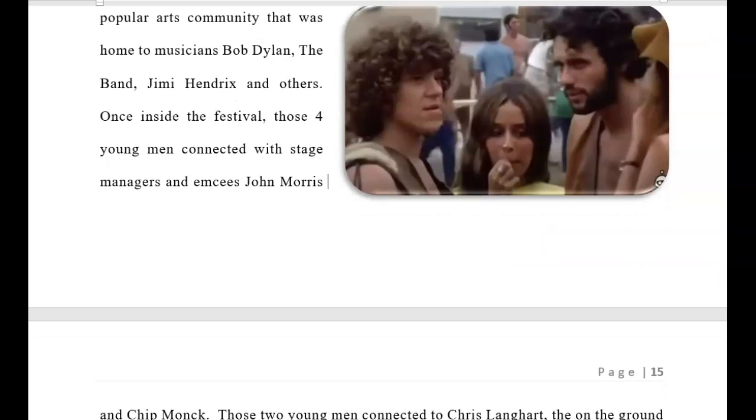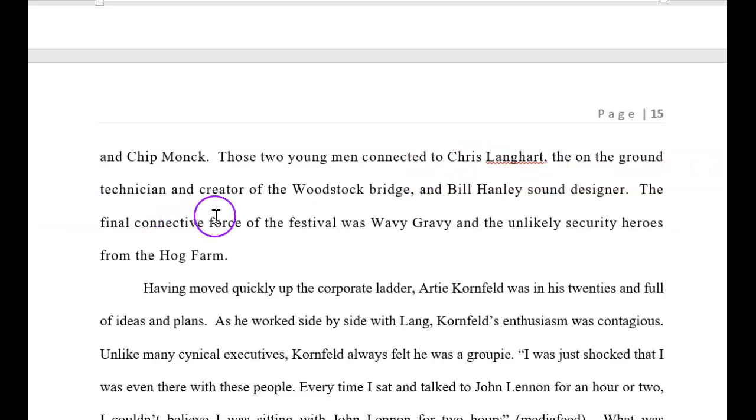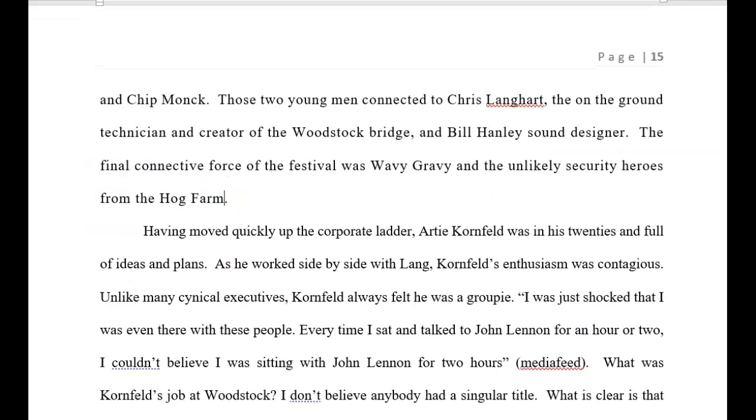These two young men connected with Chris Langhart, on-the-ground technician and creator of Woodstock Bridge, and Bill Hanley, sound designer. The final connective force of the festival was Wavy Gravy and the unlikely security heroes from the hog farm commune. Because I don't want my reader to not know what that is. Okay. So, I'll be right back.